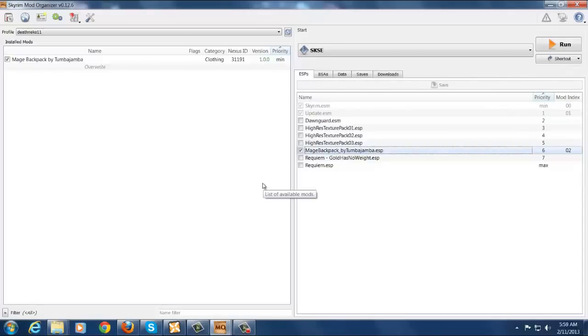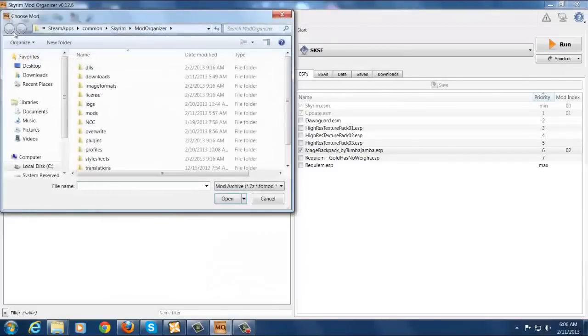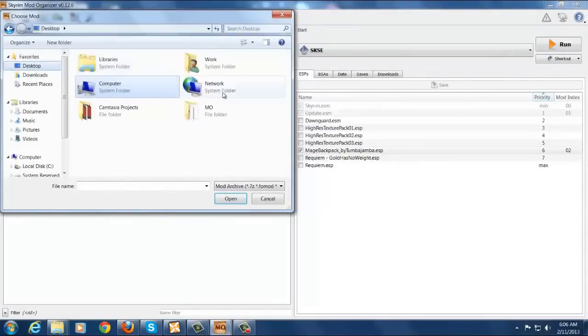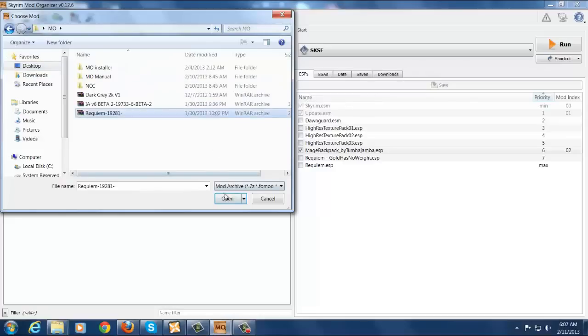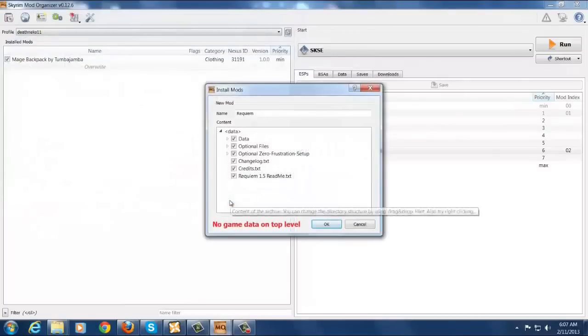The second installation method allows a mod to be downloaded manually and then manually installed. Simply click on the button in the top left corner, install a new mod from an archive, and locate a mod that was downloaded manually through the Nexus or from another website. Select the mod and then click Open, and it brings up the same window as the earlier mod did when selecting manual installation.